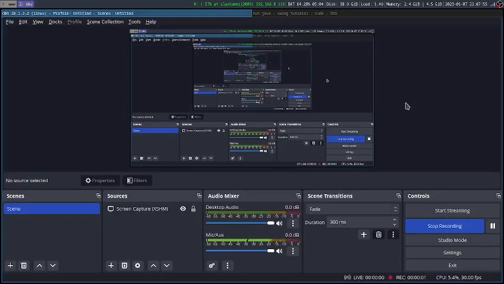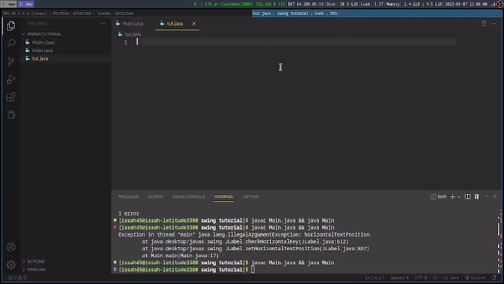Hi guys, I am Isa, and today I'm going to learn how to use the Swing library in Java, which is used for making GUI applications.